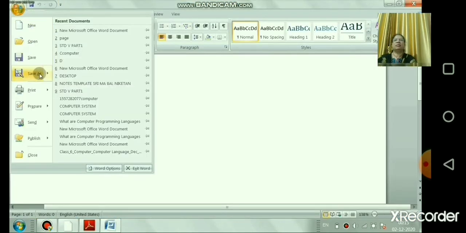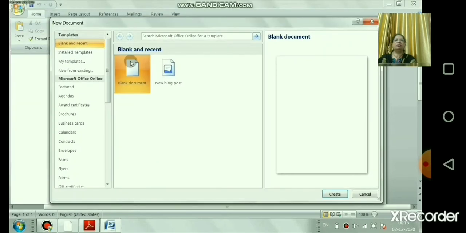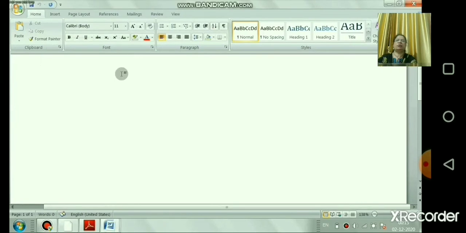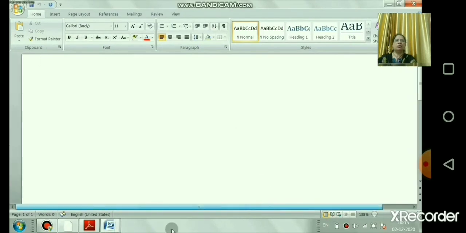Click on the Office button and you can create a new one. Select the New option and select Blank Document. As soon as you click on the blank document, you will get a blank page. So this is known as a file. Here you will store all your text and documents, everything you will save in your file. So this is your file.